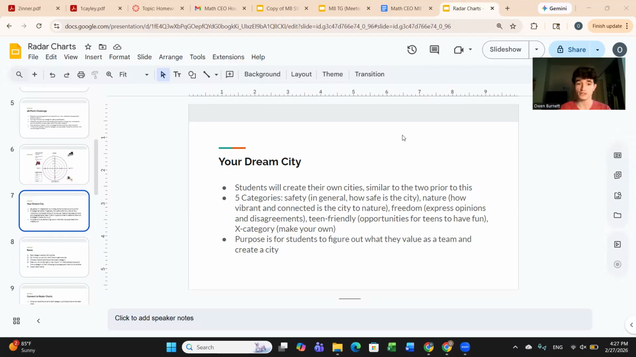This activity is called Your Dream City. In this activity, students will be creating their own cities. There will be 5 categories. Safety, which measures in general how safe the city is. Nature, how vibrant and connected the city is to nature. Freedom, in which people have the ability to express their opinions and disagreements. How teen friendly it is, which is opportunities for teens to have fun, go out and do stuff. And another category that you can make up.